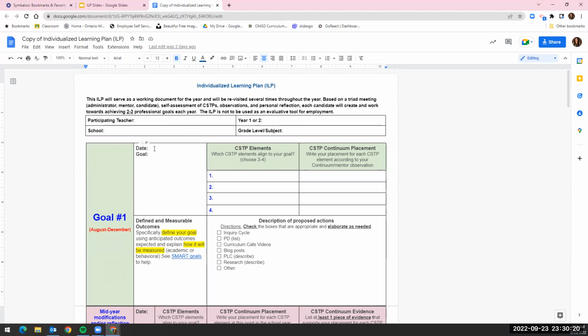You're going to date it. The date doesn't really matter. It's sometime when you first begin to work on this document. So normally it's either August or September. This is where you're going to write your goal.